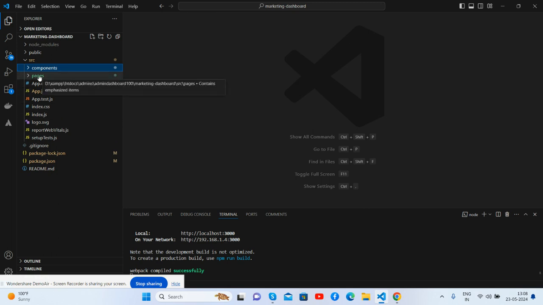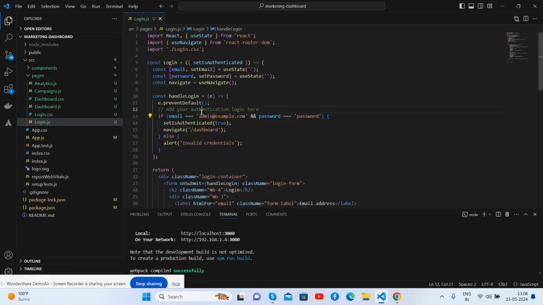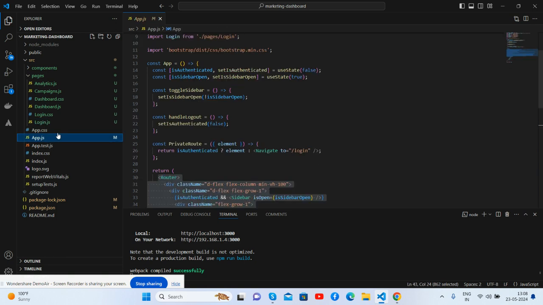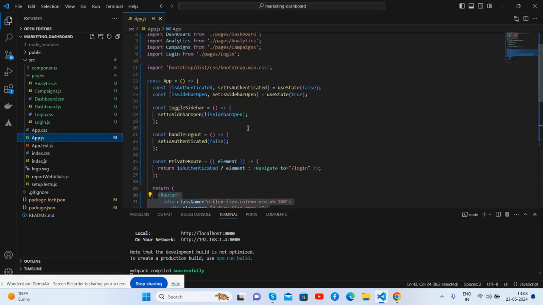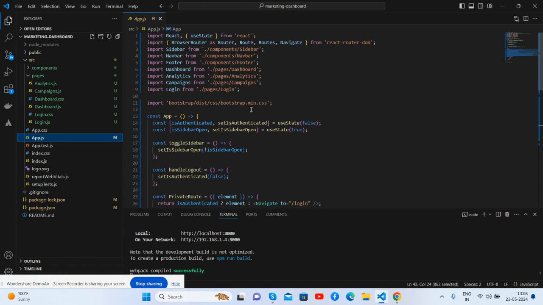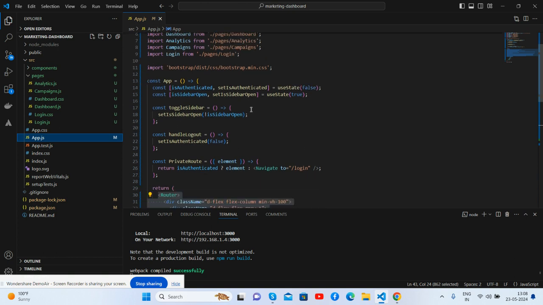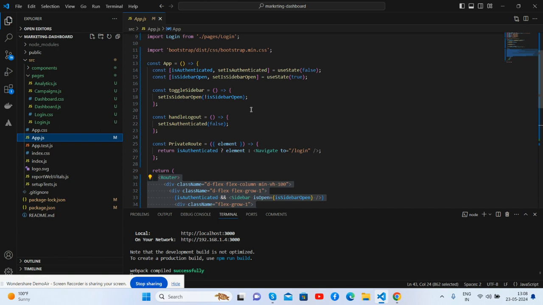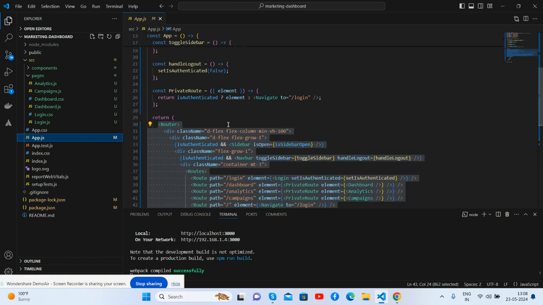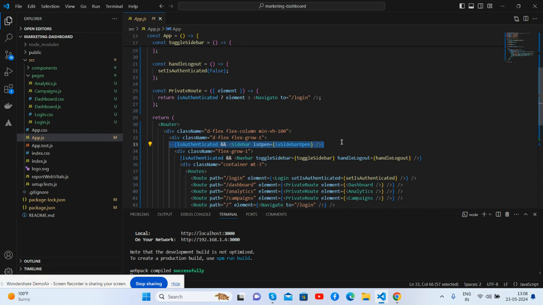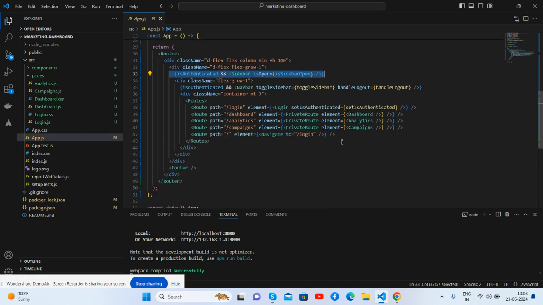Guys, let me show you one thing. I've set the custom login details, say login DC, and then if details are correct, then set is authenticated true. Navigate to dashboard, and then else alert wrong credentials, and then here is my app.js. Same authenticity works here as well. See guys, if the authenticity is true, then it will work.